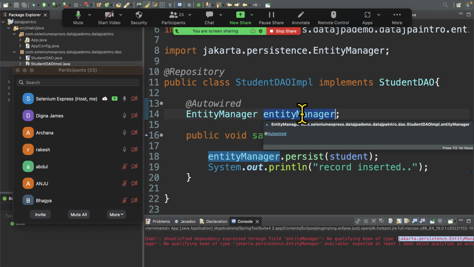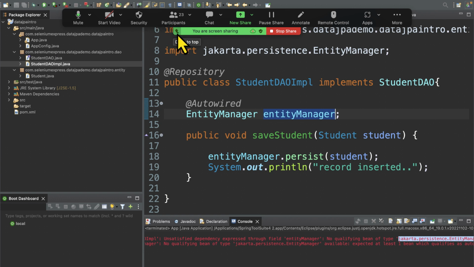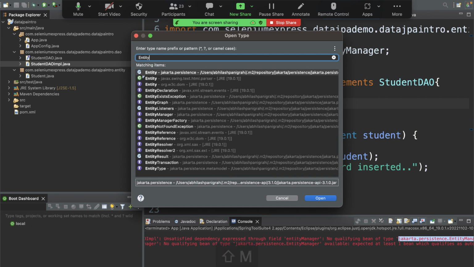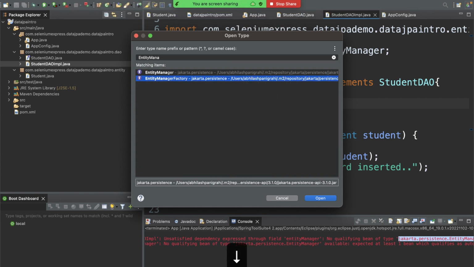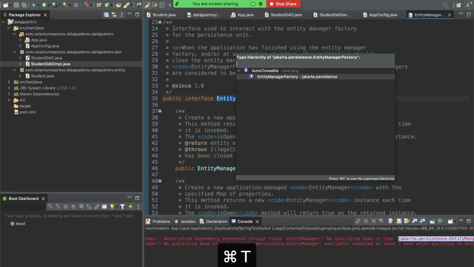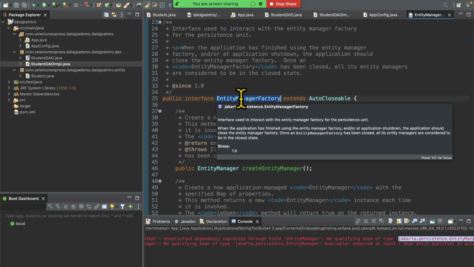Okay, how to create this entity manager? Who will create me the entity manager? Entity Manager Factory, because you cannot create the entity manager directly. You need an Entity Manager Factory for that. Okay, so Control-Shift-T, Entity Manager Factory. Okay, this is the guy we want to create, right? Control-T here. Okay, it's coming from the jakarta.persistence. So how to create the Entity Manager Factory right now?